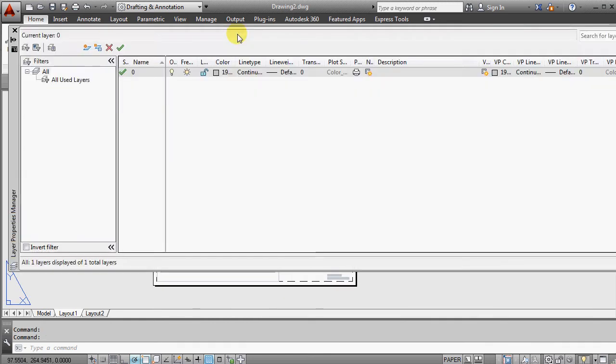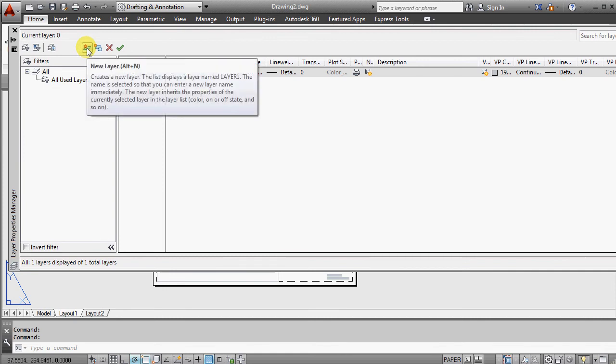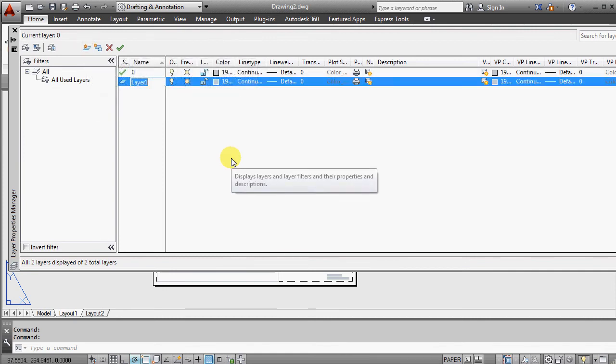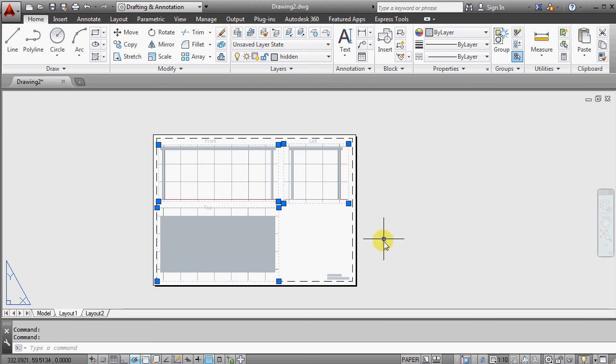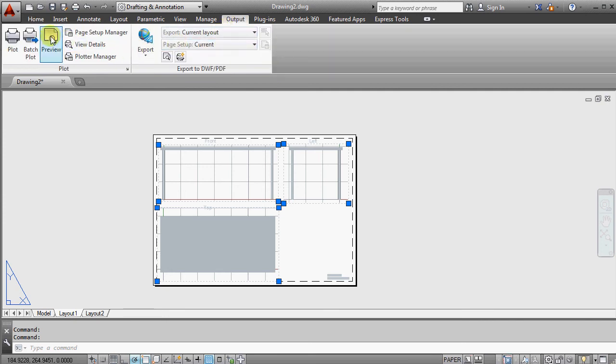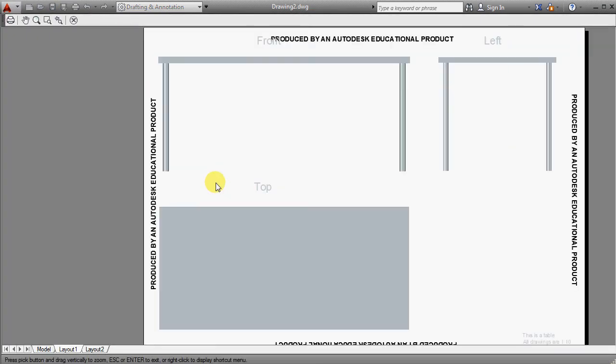I make one more layer. Name will be hidden and printer off. And I choose these viewports and I change the layer to hidden. And now I think the layout is quite good. I can go to output and preview, and this is how it looks like.